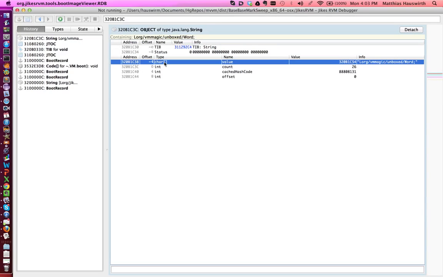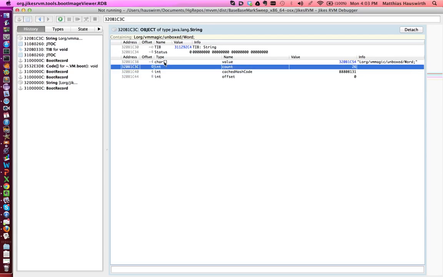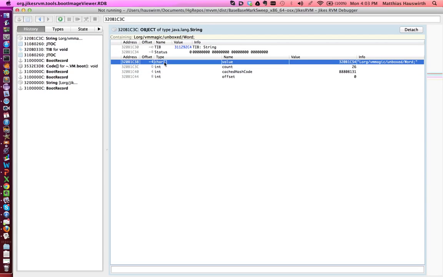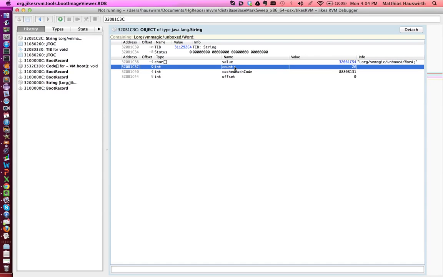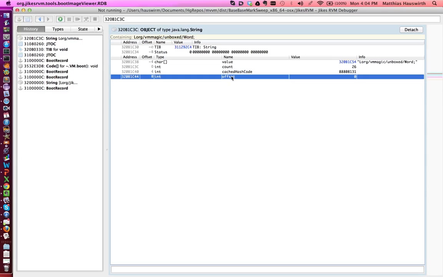Below it you have 4 instance variables. The top one here is the value. It's a pointer to an array of characters. It's defined by the Java long string class, right? The count tells you how long the string is, and the offset tells you where in the character array the string actually starts, the offset of the first character that is considered part of the string.